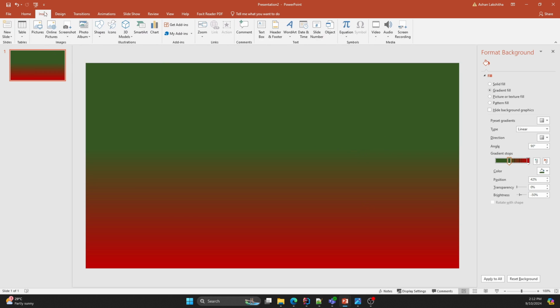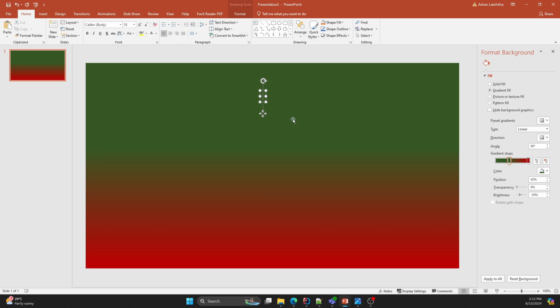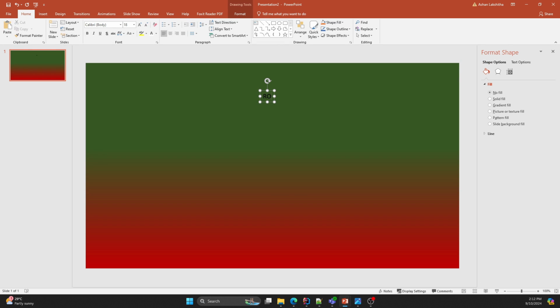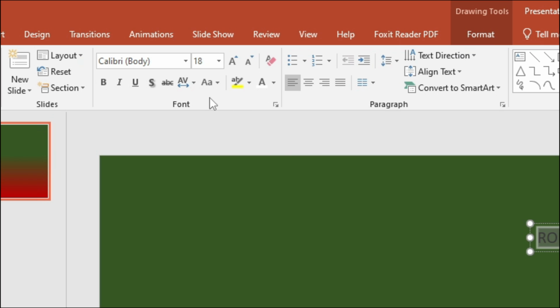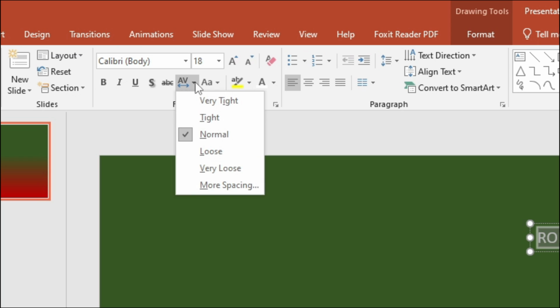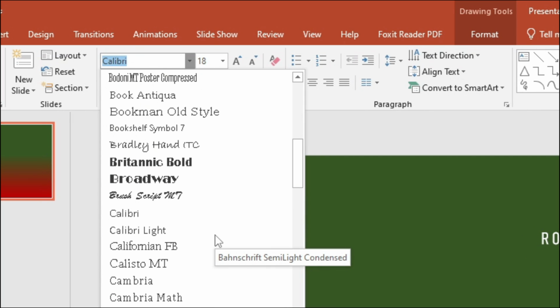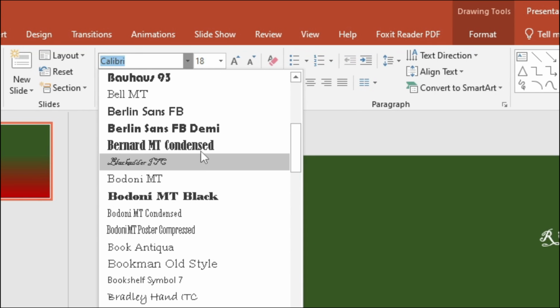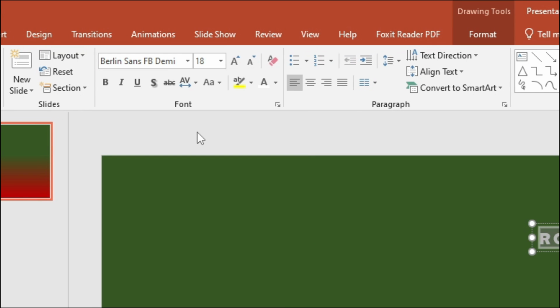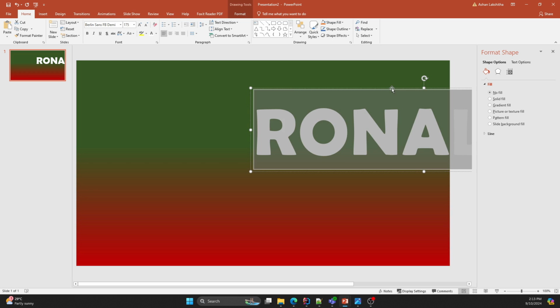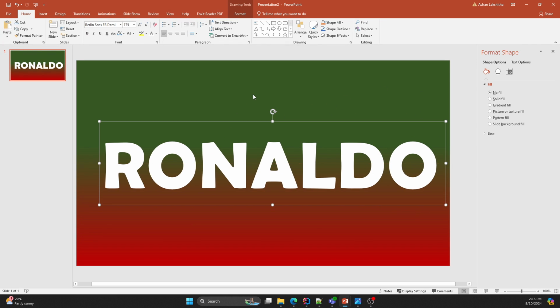Next, insert a new text box and type in your word or phrase. Adjust the font style, size, and color to your preference. Just follow the settings shown in the video. Once you're happy with it, center the text on the slide.